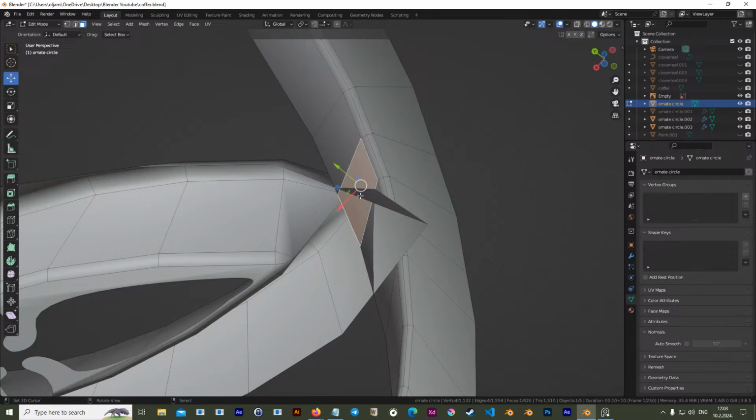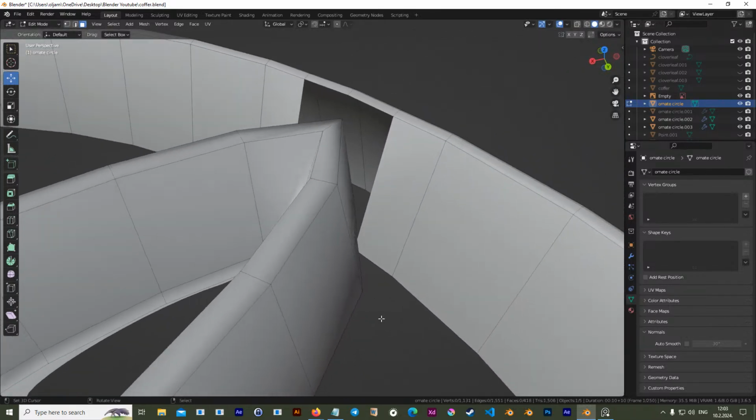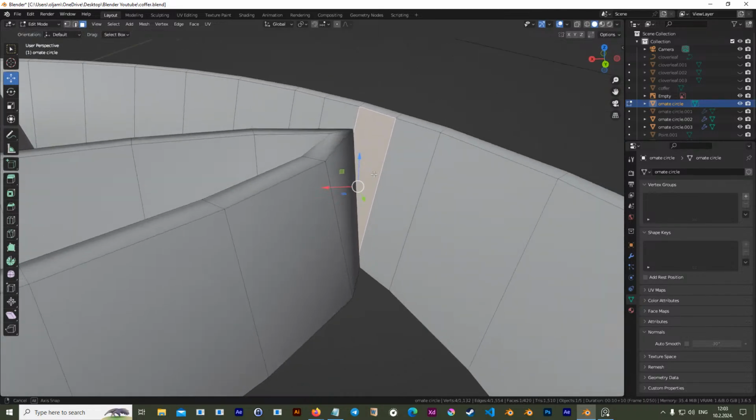First you can delete these faces. X, delete faces, X, delete faces. Maybe we don't need to delete these faces. Let me see.